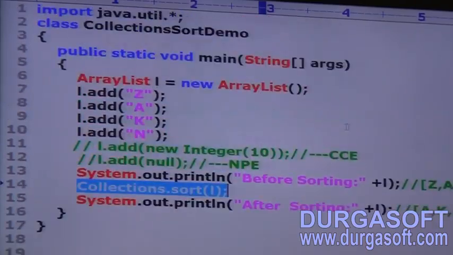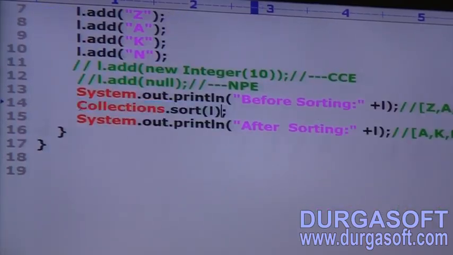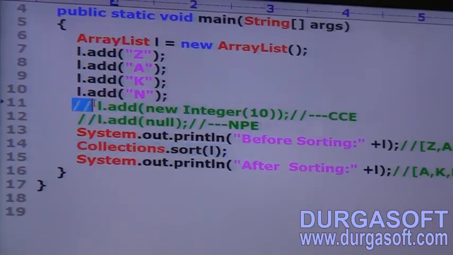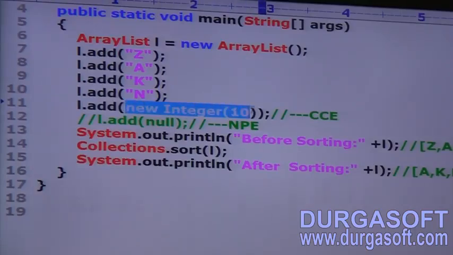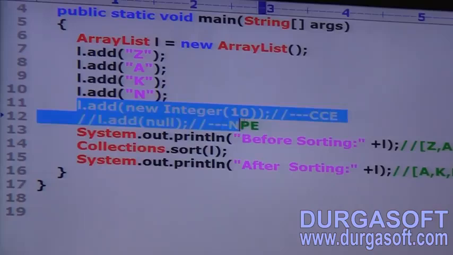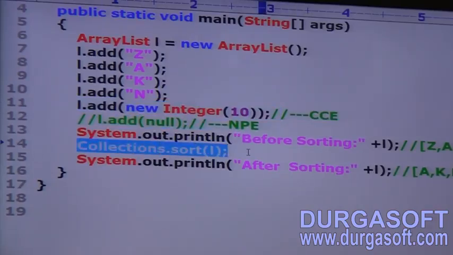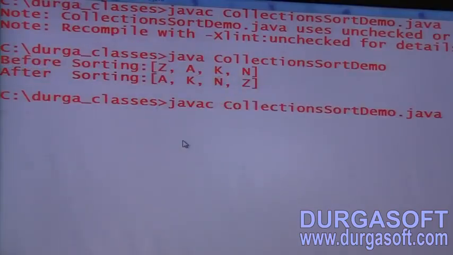But have you remembered, if we are depending on default natural sorting order, the list should contain only homogeneous elements. By mistake, my list contains heterogeneous objects, a string and an integer object. Adding heterogeneous objects to the list is not a problem, but calling the sort method for that list is the problem. At this line, Collections.sort(L), immediately you will get an exception.